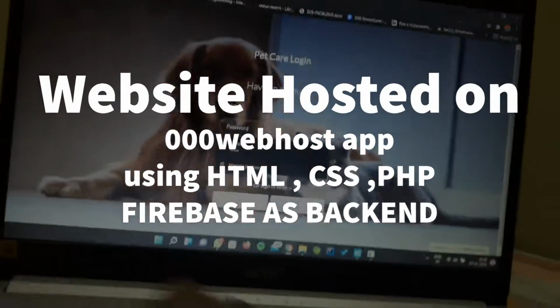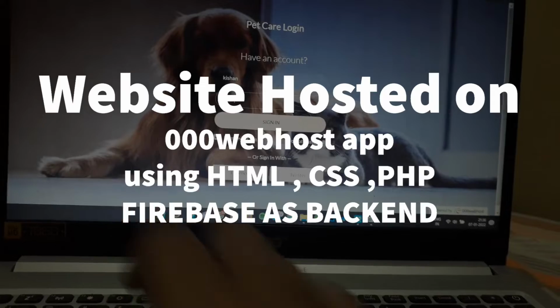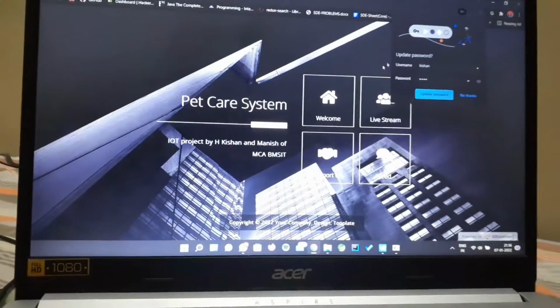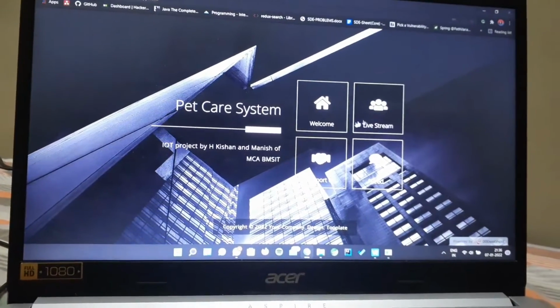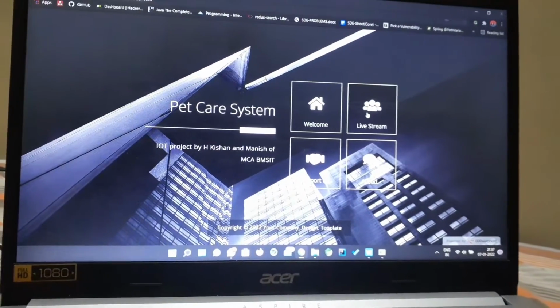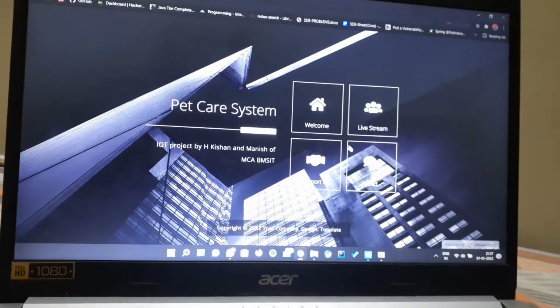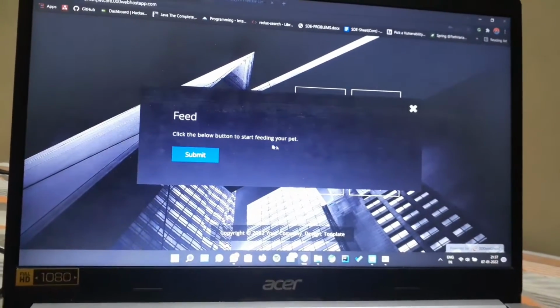This is the starting interface of all the users. Here the user logs in to the account. This is the initial interface which the user faces. There are many options such as live streaming, support, as well as feeding the dog. So we'll go by the first feature, which is feeding.